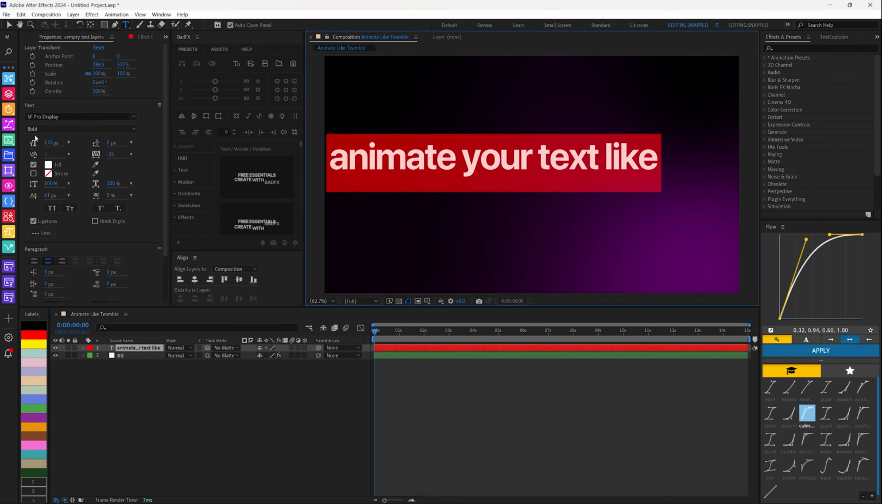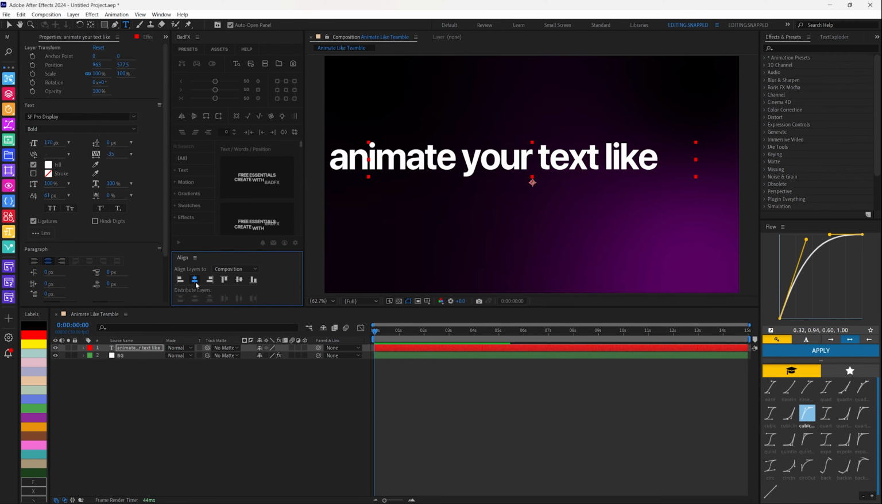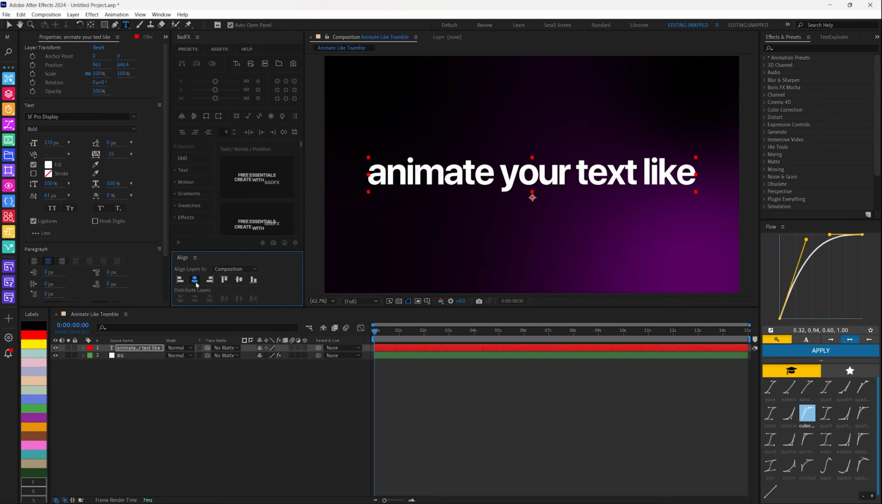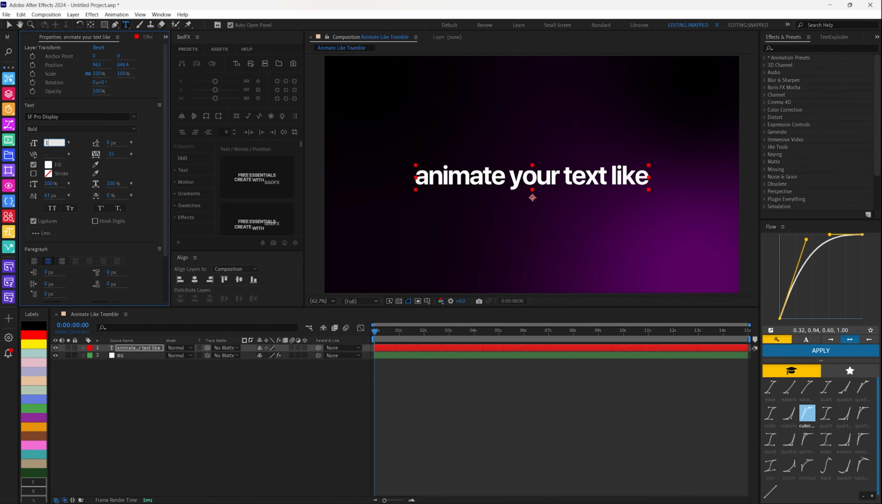Just select your text. I'm using the SF Pro Display bold style font. You can use any font you like, but this font is super cool and good for UI text animations like SaaS or Teamable. Okay, just align it in the center of the composition, something like that. Just decrease the size a little bit. Let's go for 125 pixels. Again, align it in the center of the composition and make sure the anchor point is in the center of the text. Now let's animate it.